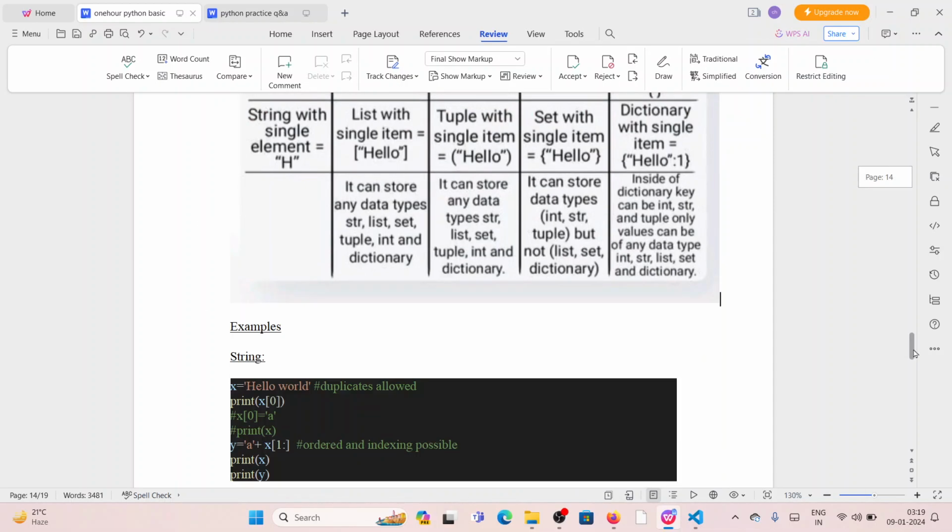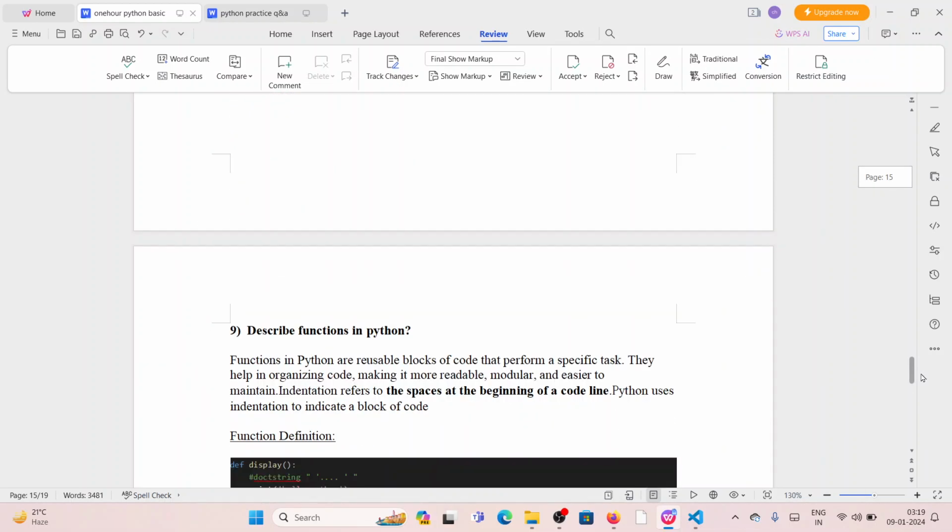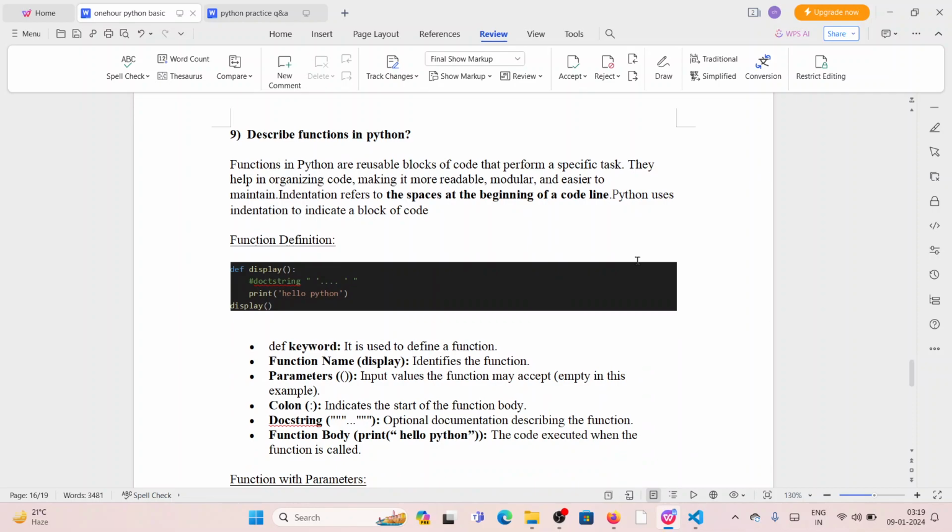And next is functions. What are functions? Describe functions in Python. In general, functions are reusable blocks of code that perform a specific task. They perform some operation and return some value, and that value we can use anywhere in the program. Also, they help in organizing code, making it more readable, modular, and easier to maintain.